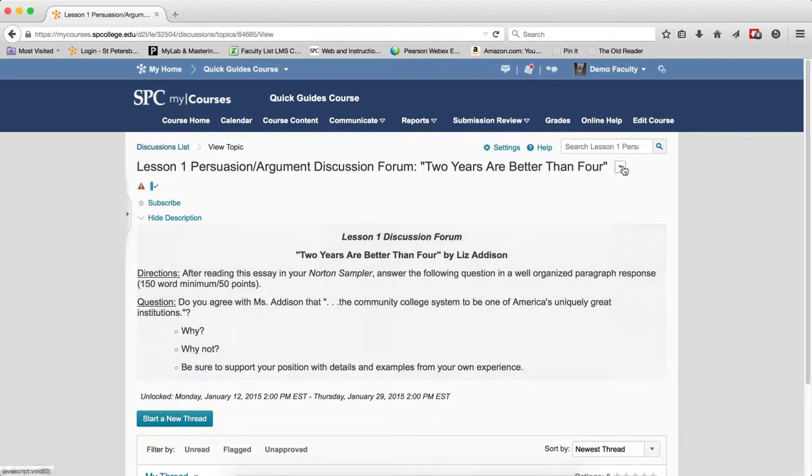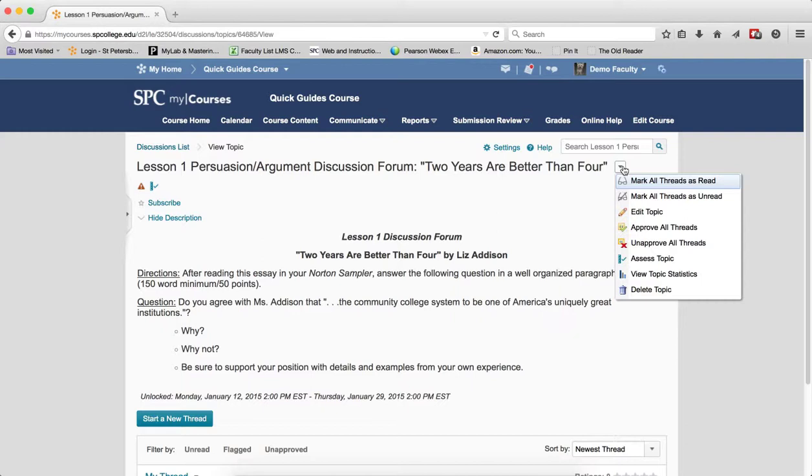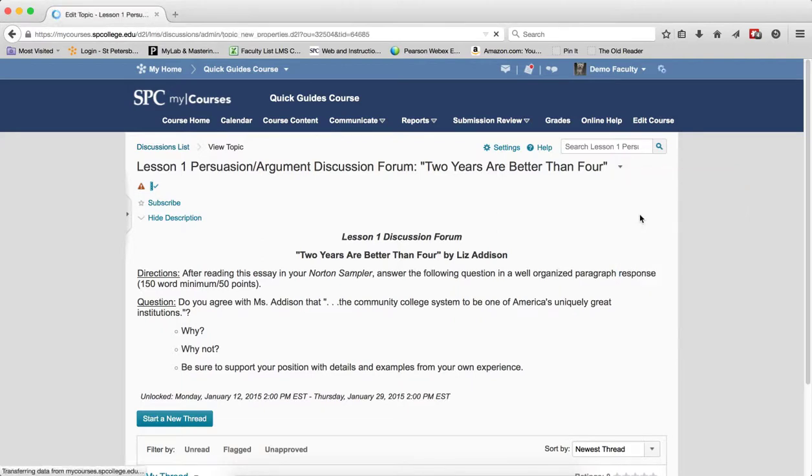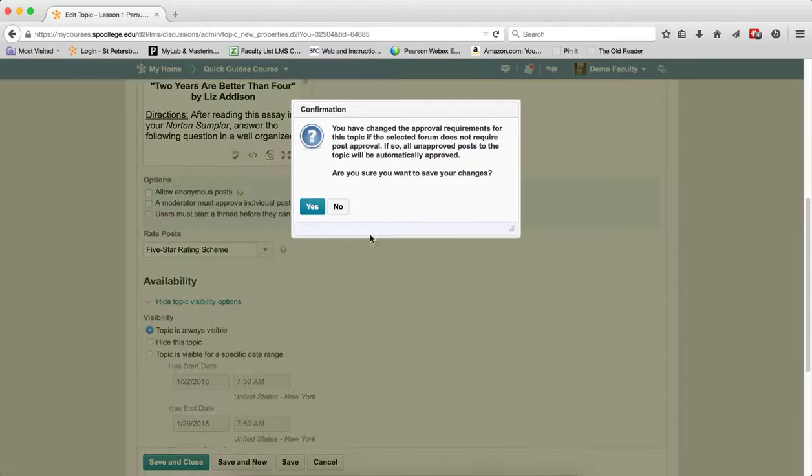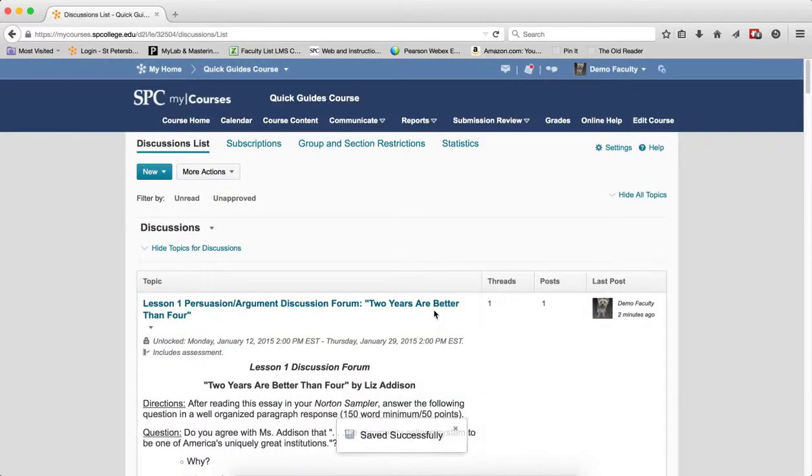So what I want to do is click on the context menu next to the name of the discussion, click Edit Topic. I'm going to go ahead and turn off the moderation by unchecking. I'm going to click Save and Close. I'll get a confirmation and I will click Yes. So now you'll notice it says no moderation, not moderated. So when I copy my content for next semester, this discussion topic is ready to go.